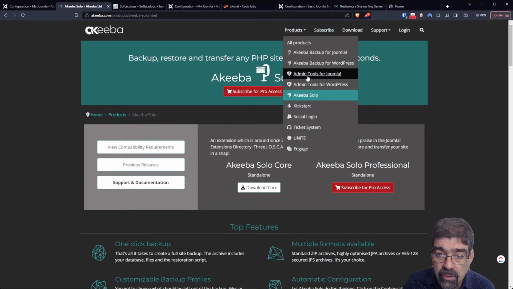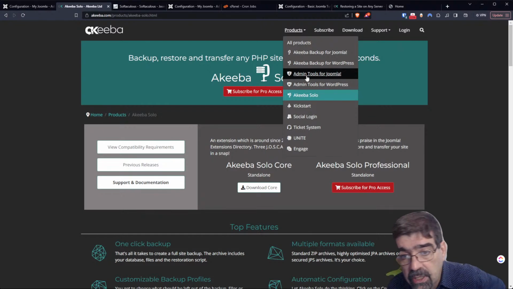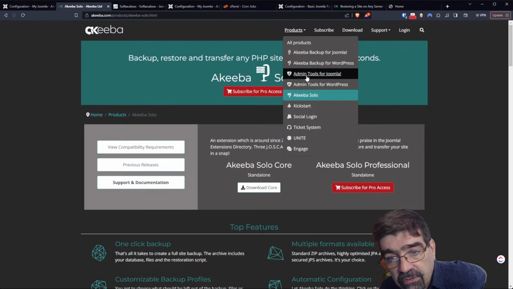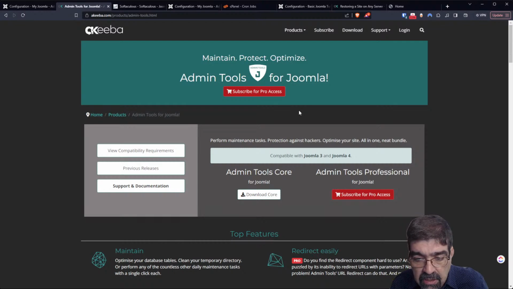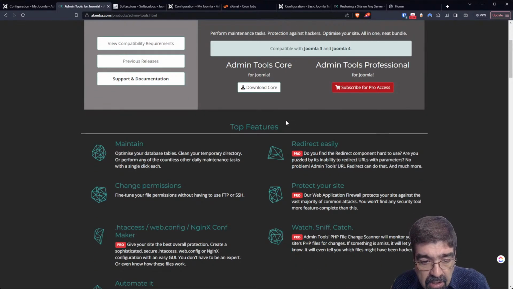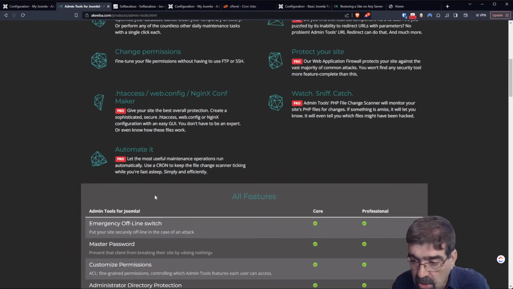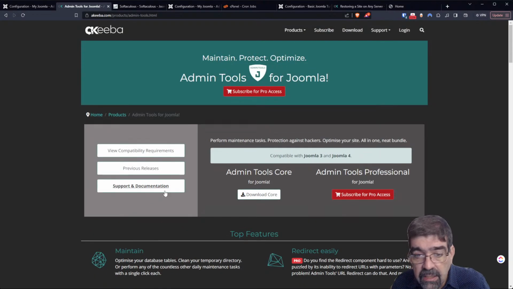Admin tools for WordPress. He has Admin Tools for Joomla, and that is a security product that does a bunch of things. Optimize database tables, redirect easily, change permissions. Yeah. And also, I'm going to say this.